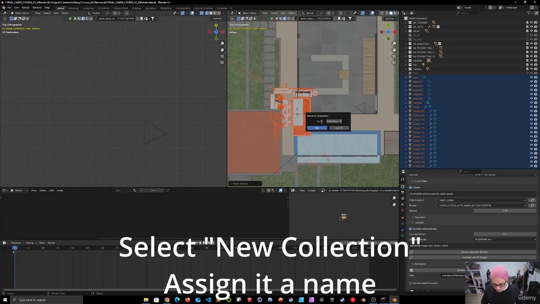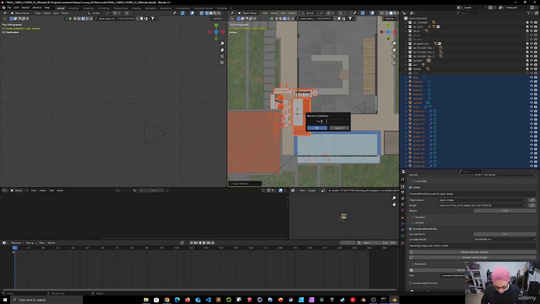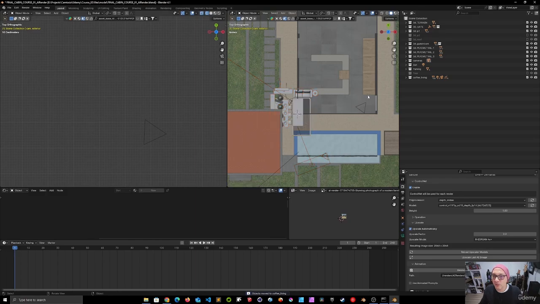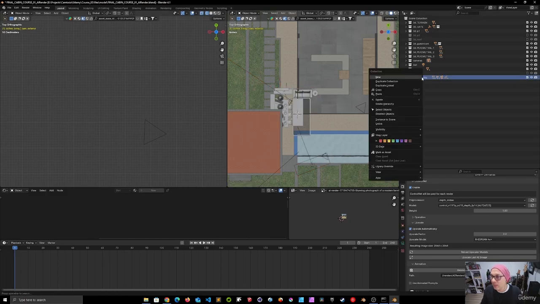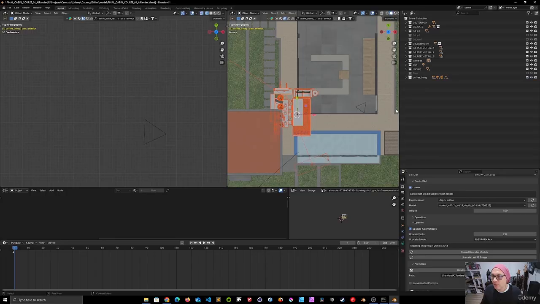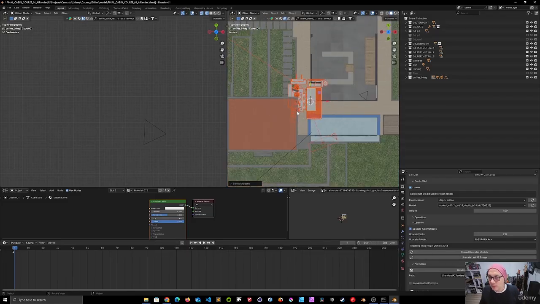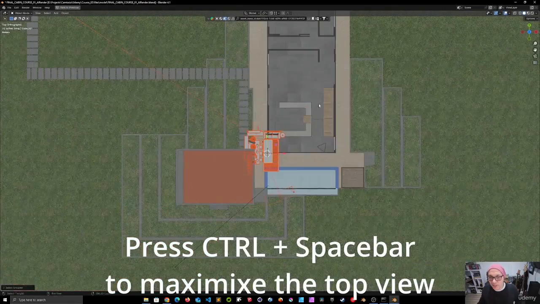And we will call this collection Coffee_Living. And click on OK. So now we can also turn on and off this collection. And we can right-click and select all of the objects, or you can simply select one of the objects in the collection and click Shift-G to select Grouped and select the option Collection. It's the same. Control Spacebar to maximize the view.